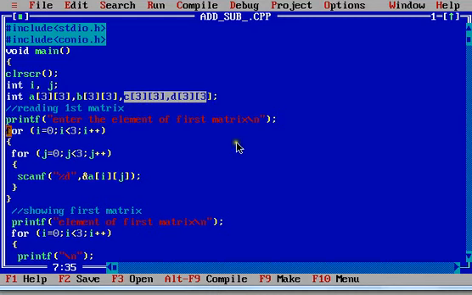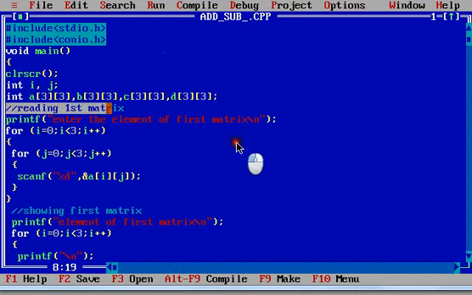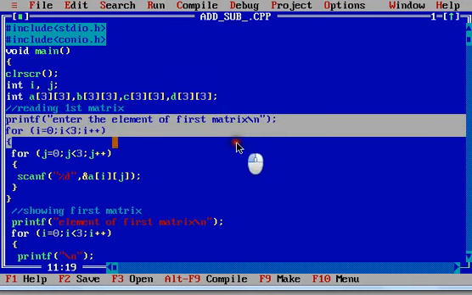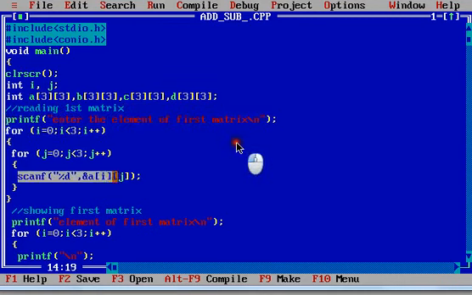Okay, so now here comes the reading of the first matrix. It is very important to read the matrix from the user, and we are requesting the user to enter the elements of the matrix. We are reading these matrices using the scanf function, that is, we are storing these matrices with scanf. Here this shows the storing of the matrix at a memory location.